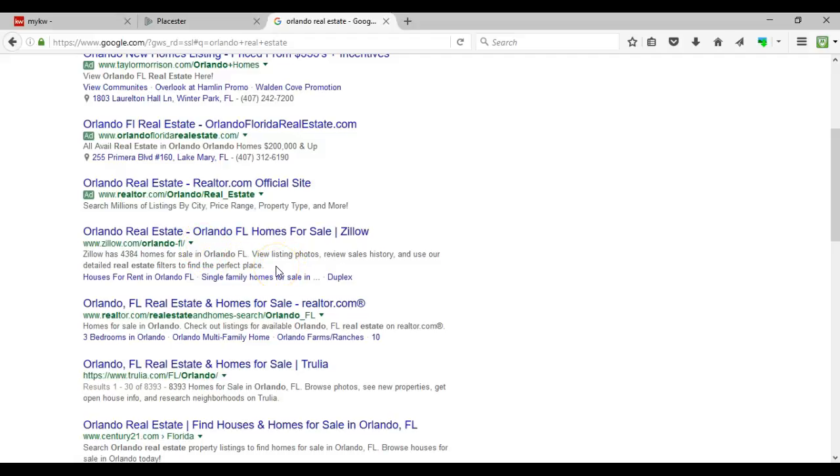So it currently says Zillow has 4,384 homes for sale in Orlando. View listing photos, review sales history, and use our detailed real estate filters to find the perfect place. So there are a couple different options you can take a look at on here. I always suggest just going over to Google and seeing what other people are putting inside to get yourself an idea as to what you might want to add in, because it's very easy to get writer's block on this.